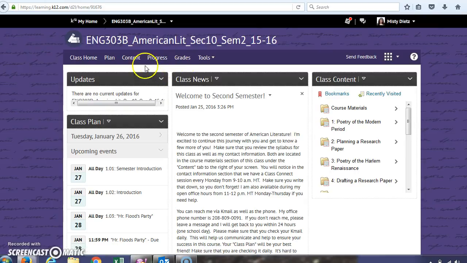Another important area of our class is this progress tab. I'm signed in as a teacher right now, but if I was signed in as a student and I clicked on the progress tab, it is going to display for you your grade in the class. It's also going to show you any missing work that you might have and work that's coming up. So it's an important area of our class that you want to make sure you're accessing on a regular basis so you can keep tabs on where you're at in this class.